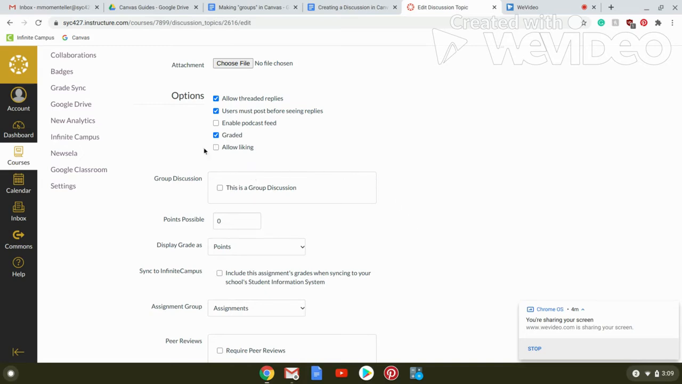The last option here is the allow liking. This is more just a fun option that you can leave open to the students. It's kind of like a social media like where the students can click the thumbs up button on their classmates' responses if they want to like what their classmates have said. If you don't want to give them that option, just leave it unchecked. Otherwise, you can check that.